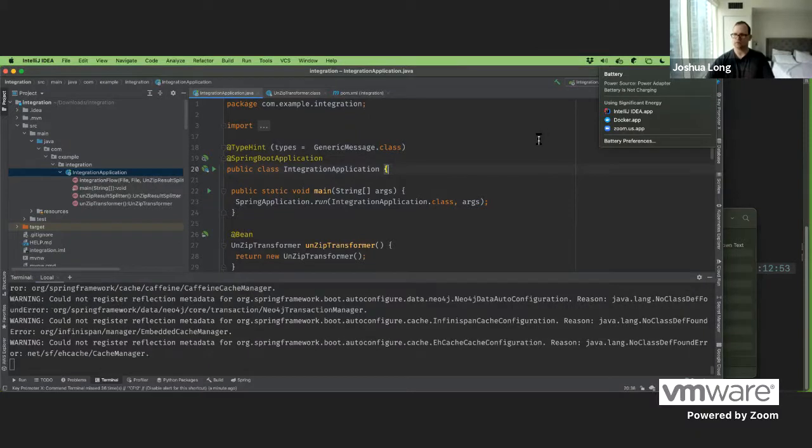So why is it not charging? I wonder. Anyway, so that's good, right?